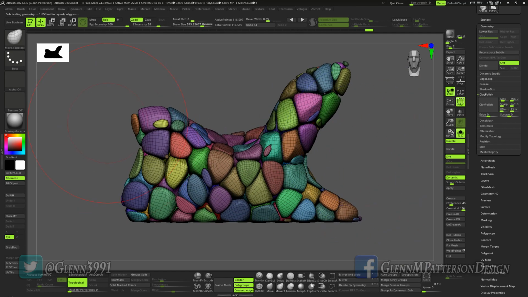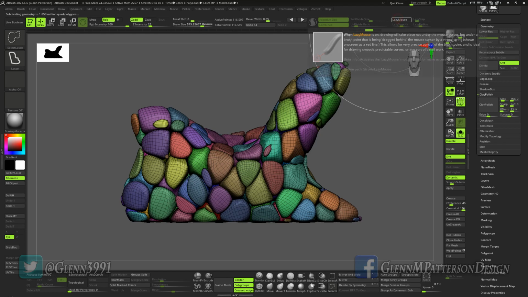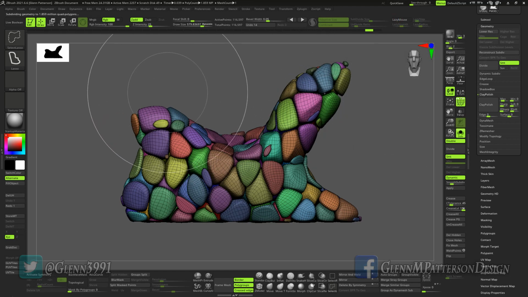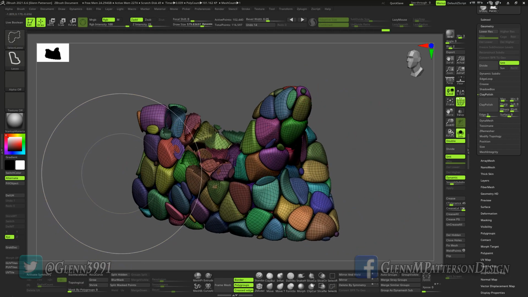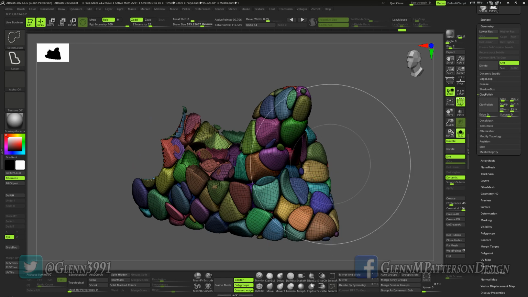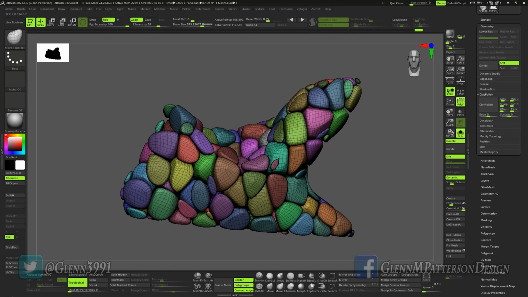So say you want, let me turn on select lasso. Wish that wasn't on by default. Okay, turn off laser mouse there. We're going to hold down Alt on here, carve away some of this stuff. And then do a Control-Shift-A to reveal some of them again.